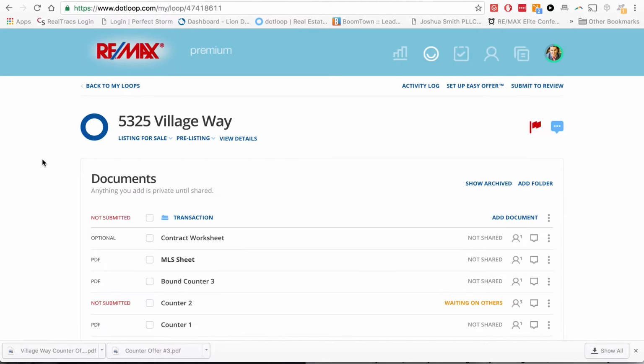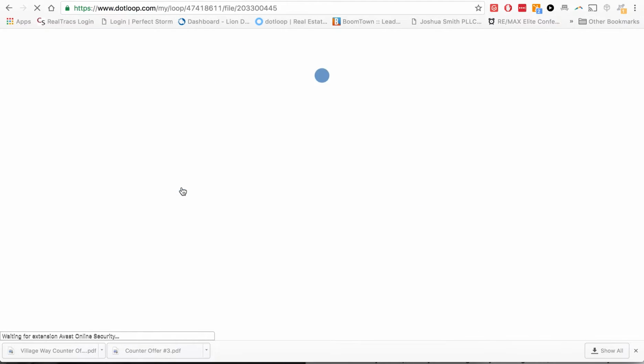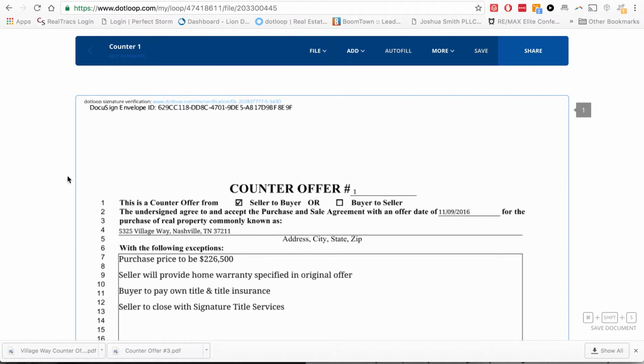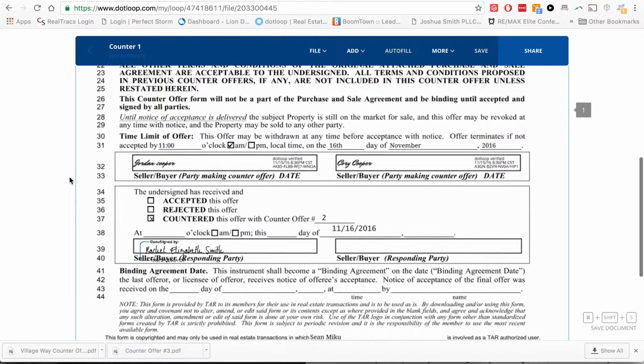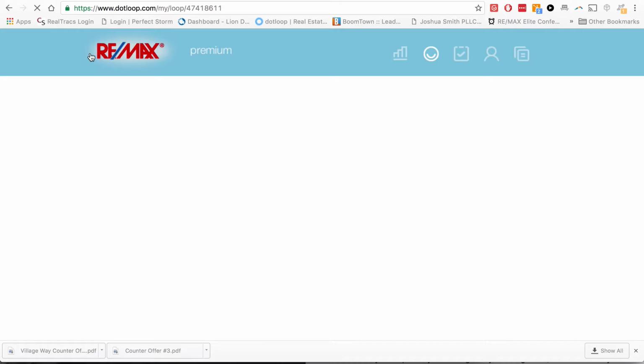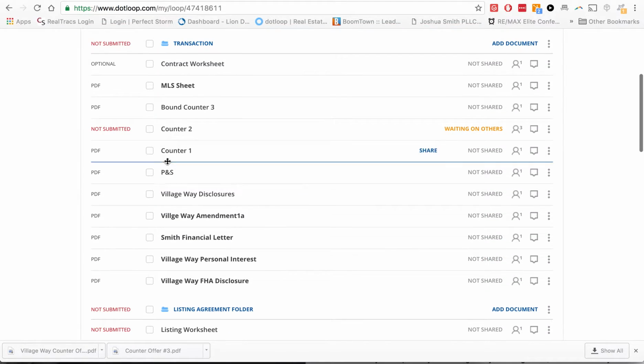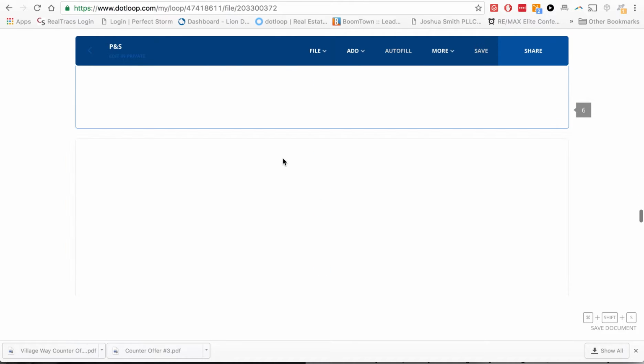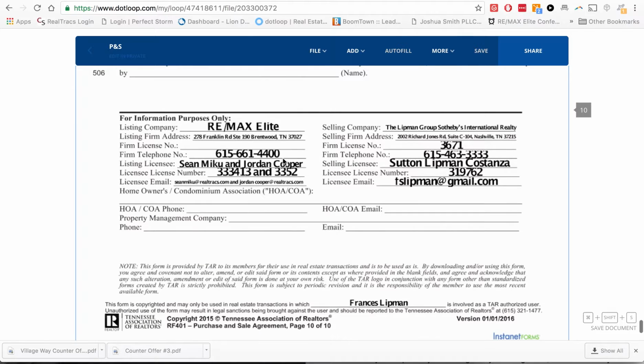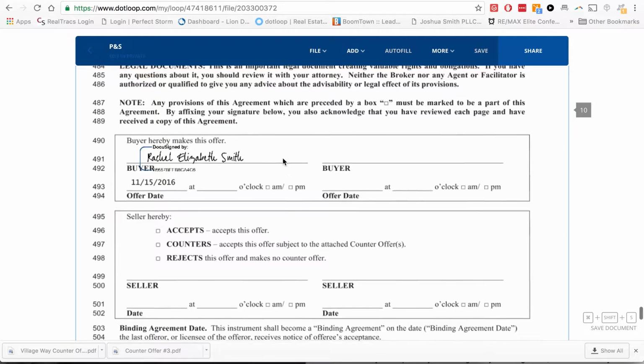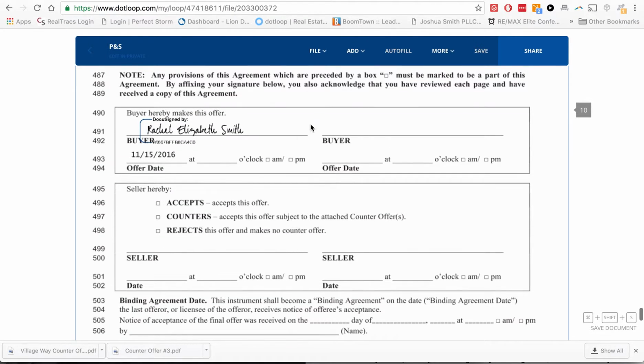So while that's out, we'll check counter offer 1. So counter offer 1 was countered with counter offer 2. All parties signed. That one is good. Purchase and sale agreement. We're going to go all the way down to page 10. And this needs to be signed.